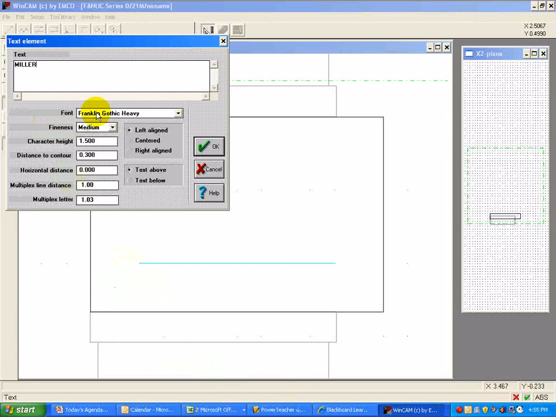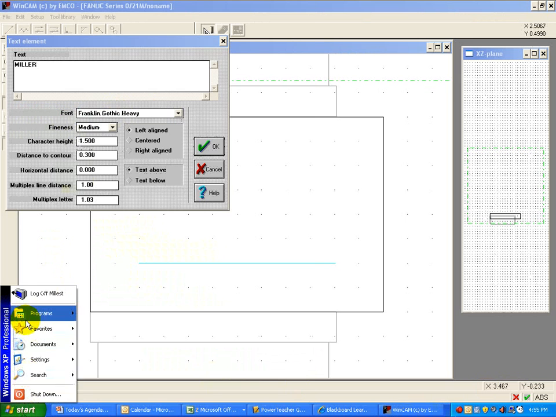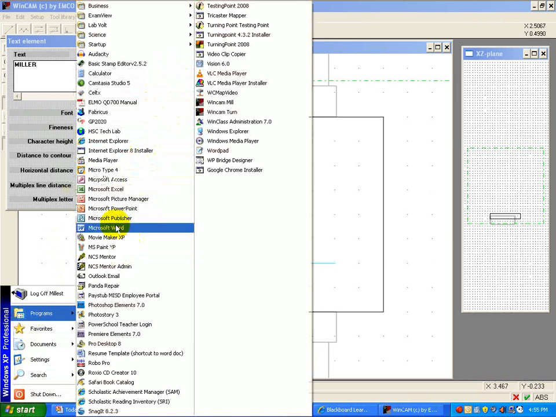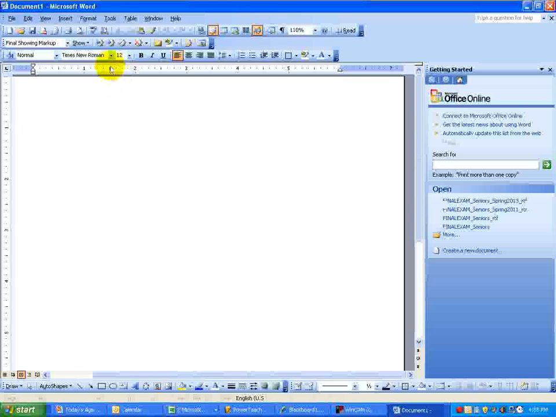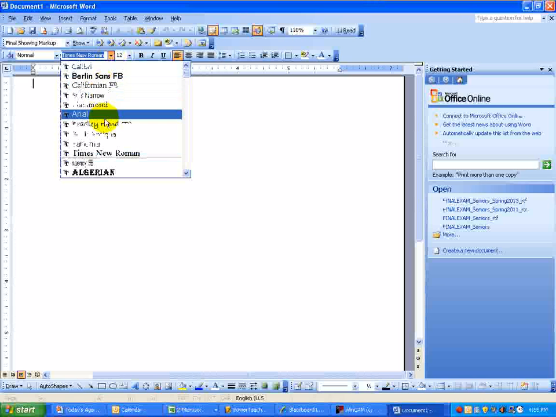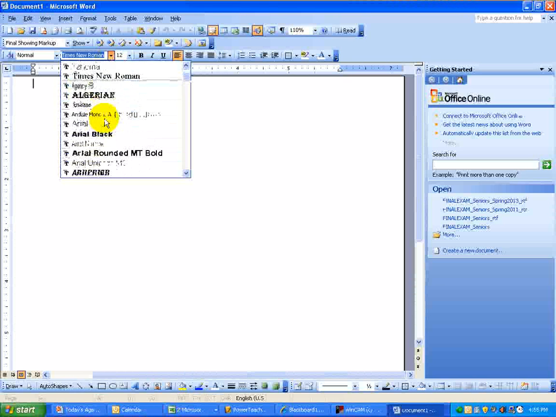Now, font type. One of the things that I've discovered is pretty cool: if you're trying to figure out what font you want to use, the software doesn't actually show you what it looks like. So if you go to Programs and go to good old Microsoft Word and drop this list down, now you can actually see what each font is going to look like.